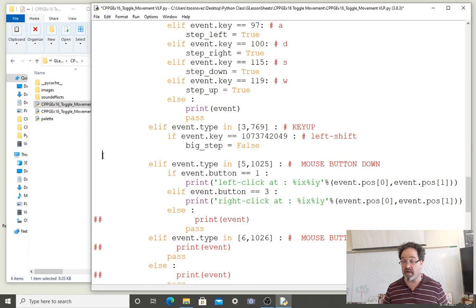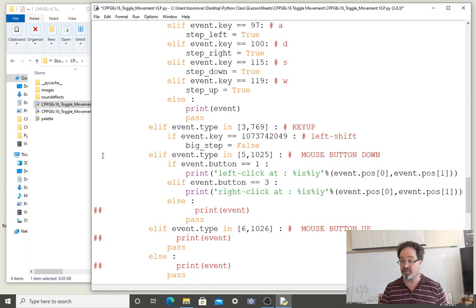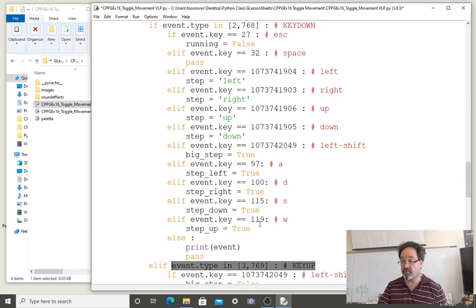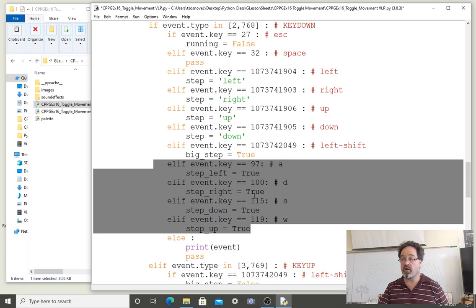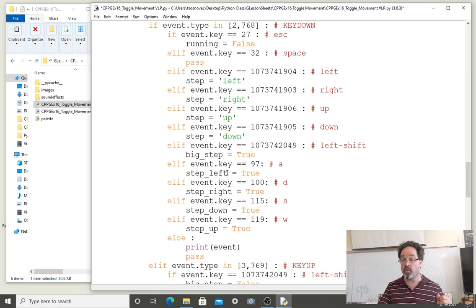We can get rid of that code block under the condition of it being a key up event type. And instead, just work with this code block for the key down type. And in this case, each one of these Boolean variables is going to be equal to the opposite of what it was. We accomplish this by reassigning it to be not itself.